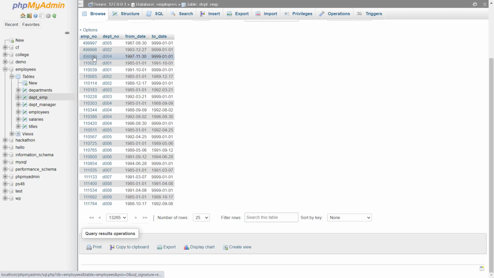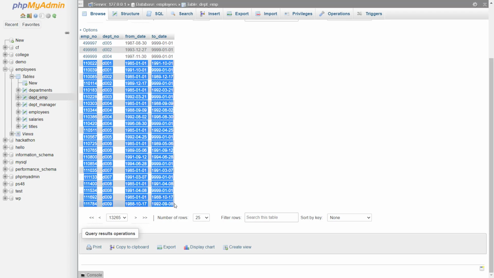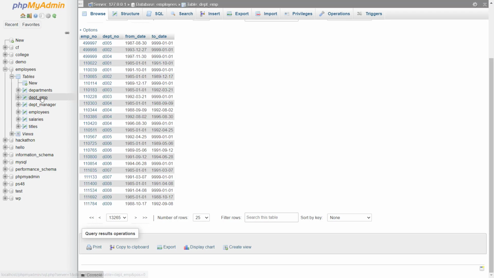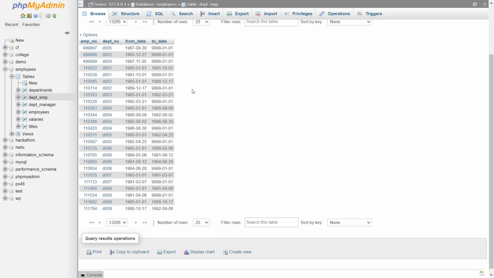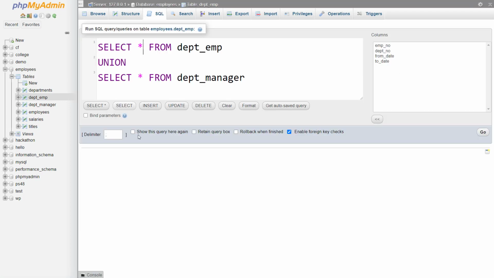Here the result set from the dept_emp table ends, and here the result set for the dept_manager table starts. The result set of the dept_manager table is quite small, while the result set of the dept_emp table is quite big. So this is how you can make use of the union operator to combine two result sets into the same result set.